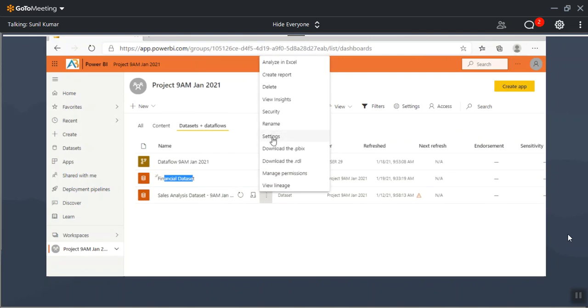Renaming the data set. Settings. There are some cases where we will go with some default settings, guys.